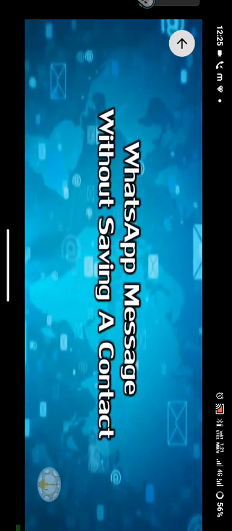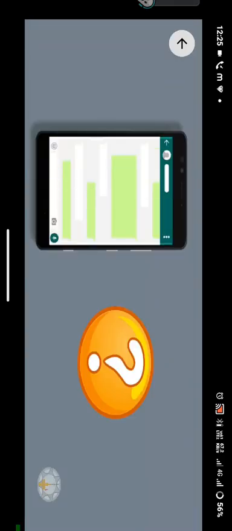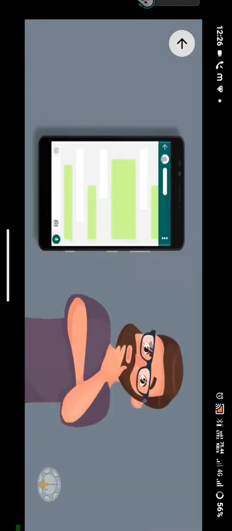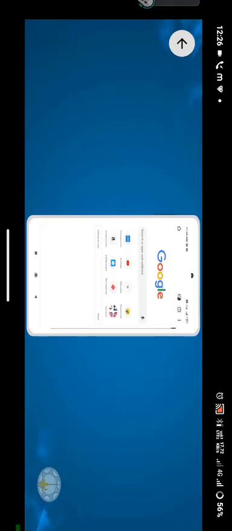WhatsApp message without saving contact. Well, does it happen to you that you need to communicate with someone, message him or her on WhatsApp just once or twice, and so you actually don't want to store their number in your contacts, but because you don't find this option anywhere, you simply end up saving their number? Don't worry, I'm going to tell you the way to do it.